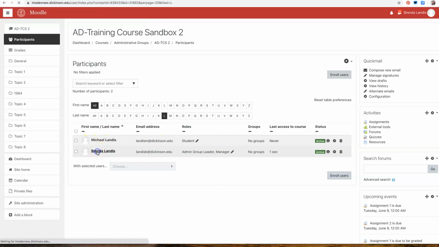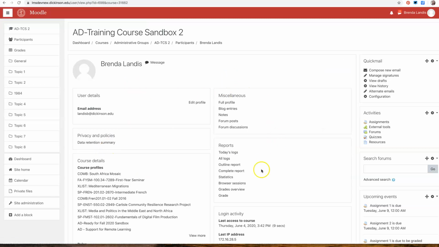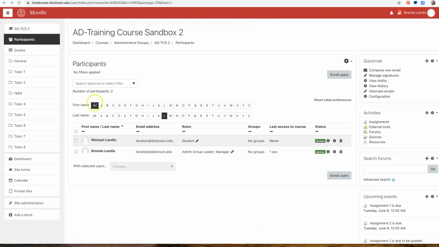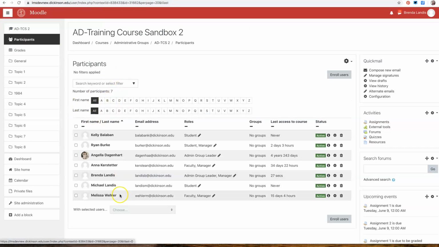You can also click on that particular person. You can see other courses that they're enrolled in. You can click on the full profile to find additional information, like the last time they logged in, things like that. So I can go back here. I can then click all if I wanted to see everyone again.